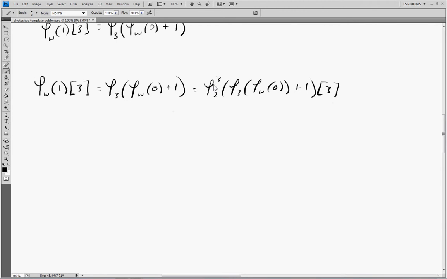Now let's break apart this phi 2 function into 2 copies of the phi 2 function, and then we'll keep the second one next to it. So we'll just have 2 copies of the phi 2 function of phi 2 of phi 3 of phi omega of 0 plus 1.